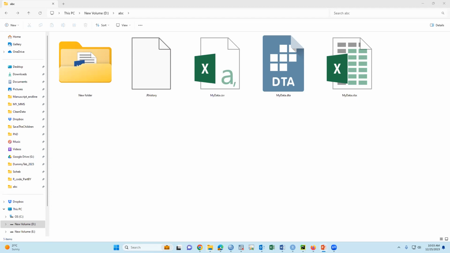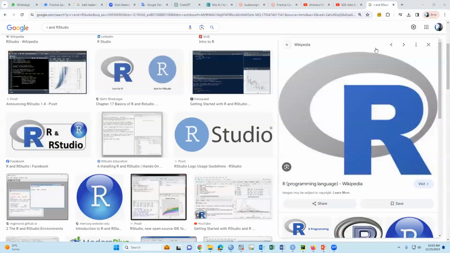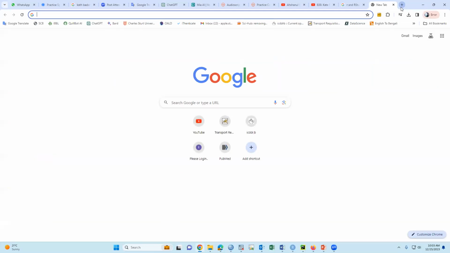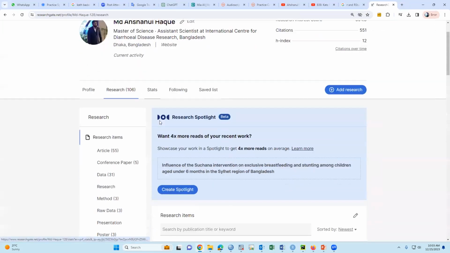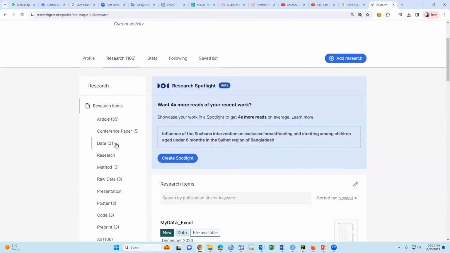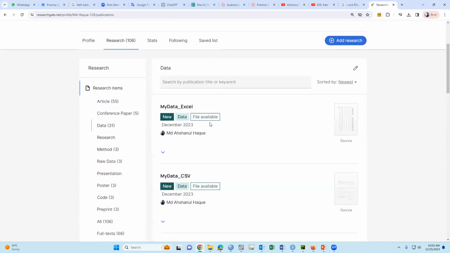You have to go to Google and paste the link. This is my ResearchGate account and research data. You have to click data. There are many data in this account. Just download my data CSV.